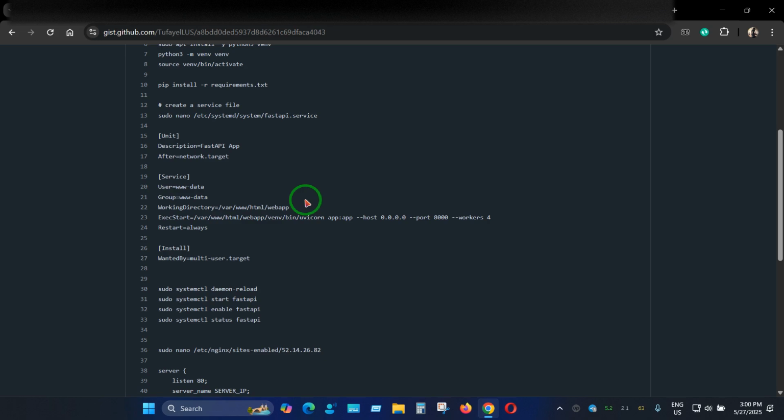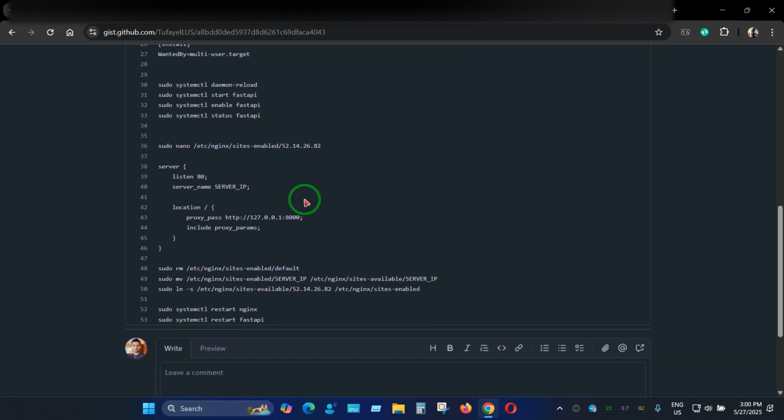I also have a different video on how this type of setup is done for a FastAPI service. You can look at that video to understand more in-depth how this is done.